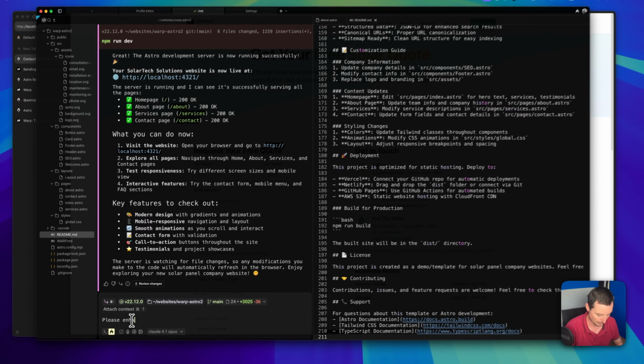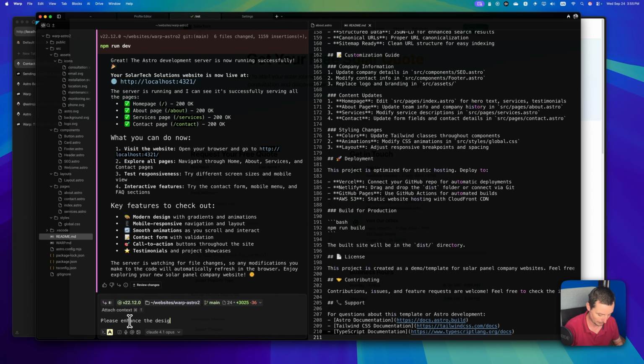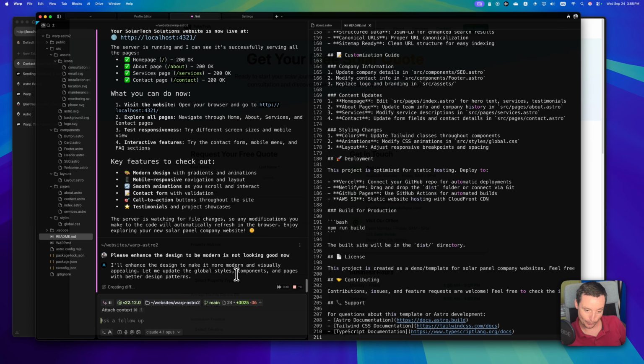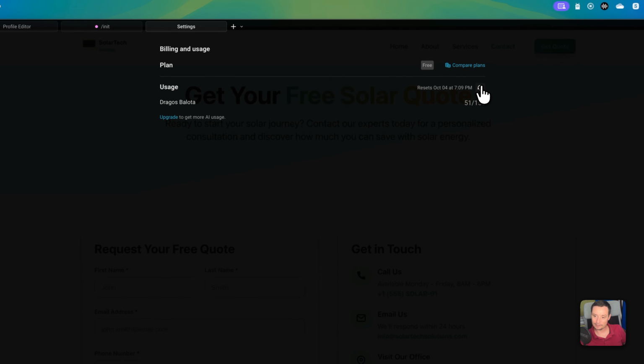Please enhance the design to be modern. It's not looking good now. Okay, let's see if Opus is working with this free plan that I have, because if this is the case, you can use Opus for free. Okay, let's wait. Usage, I see. Let's see if it's using more usage. 51, nothing right now.